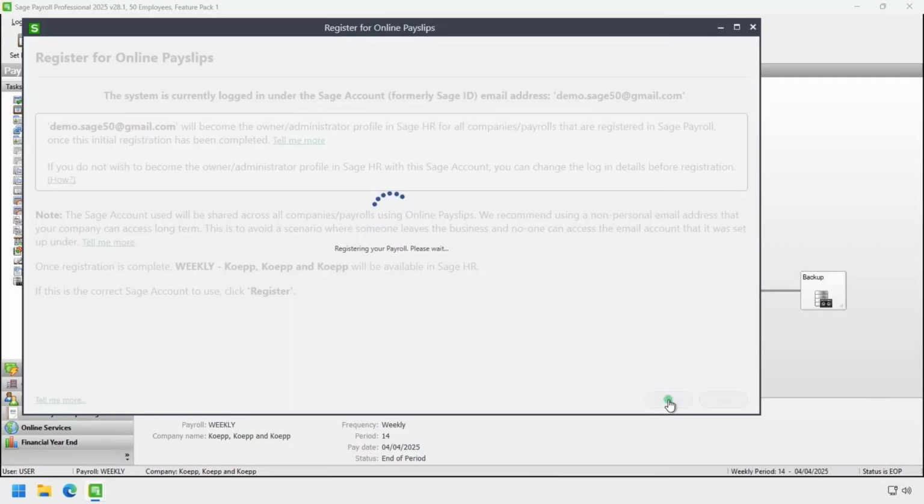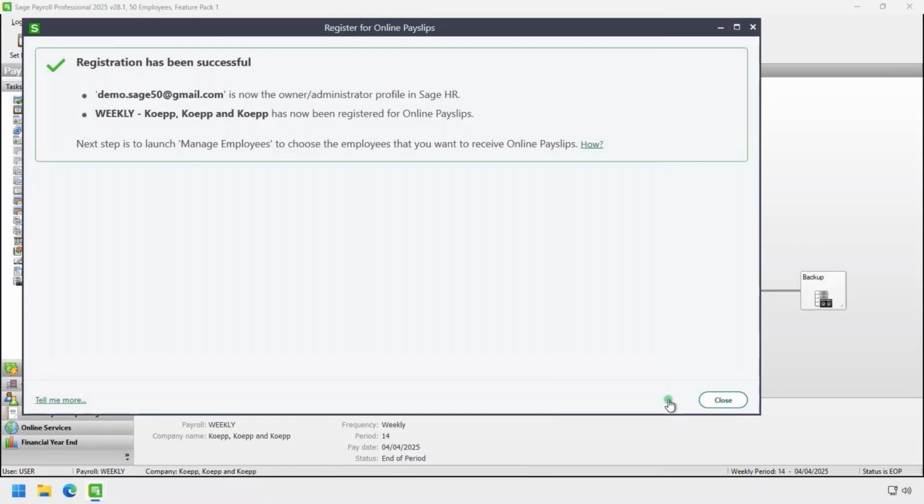You'll then see a progress bar. I've just sped this up slightly for the video as it registers that payroll with Sage HR. And then we've got the registration successful message confirming the owner administrator and the name of the payroll that is now registered for online payslips. So once you've seen that, you can close out of this step.